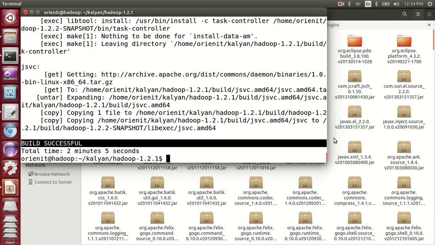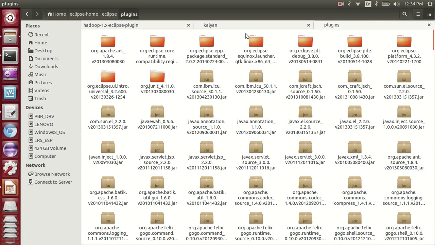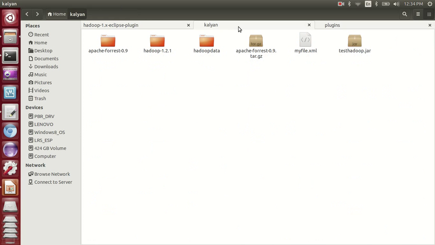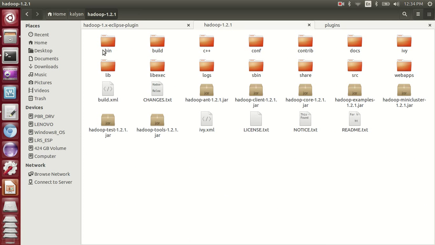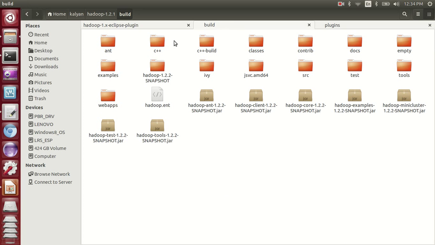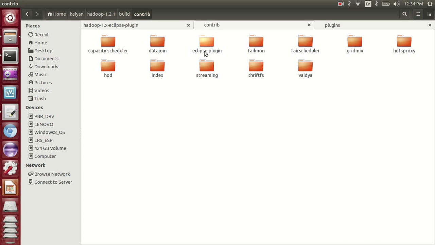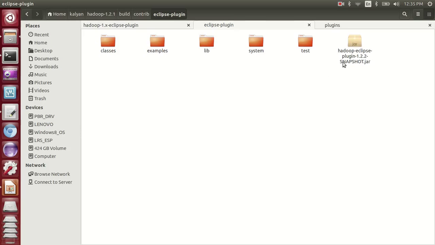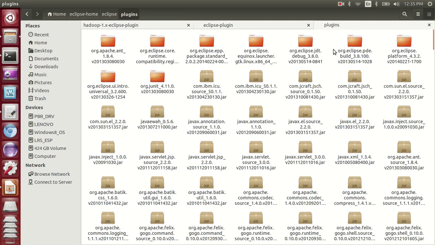So once this build is successful, what you can verify now is, you can go to your Hadoop home, and you'll have one folder called build. Inside this build you'll have one folder called contrib. Inside this contrib, we have prepared one plugin, that is the Eclipse plugin, and here you have the Hadoop Eclipse plugin jar.